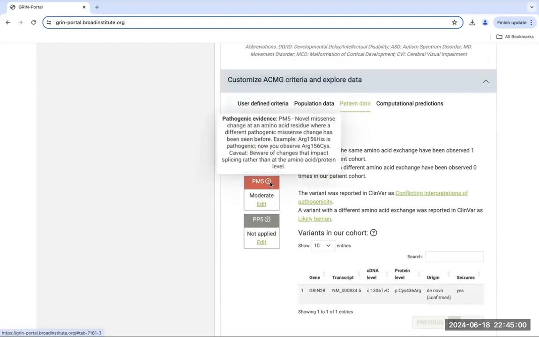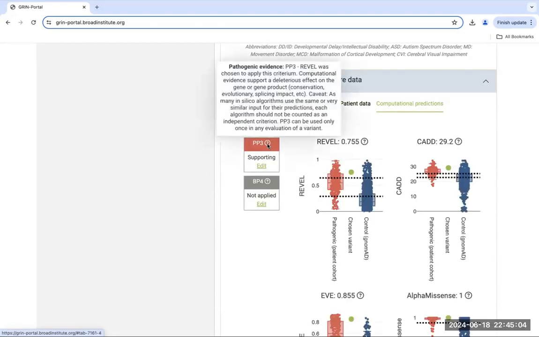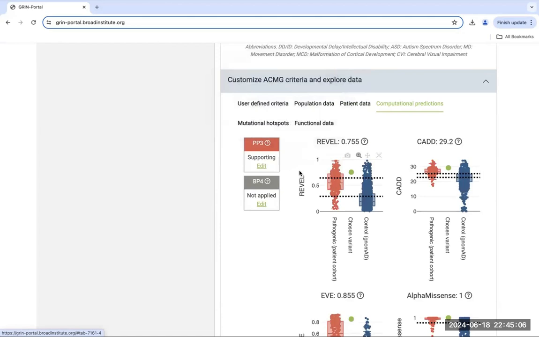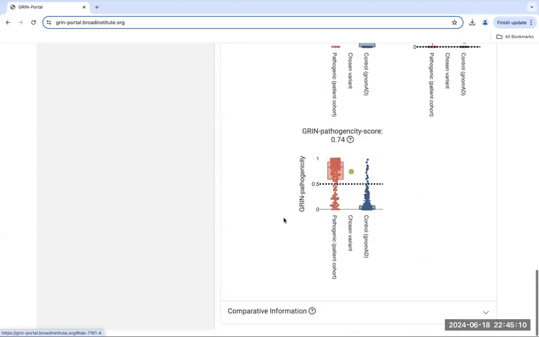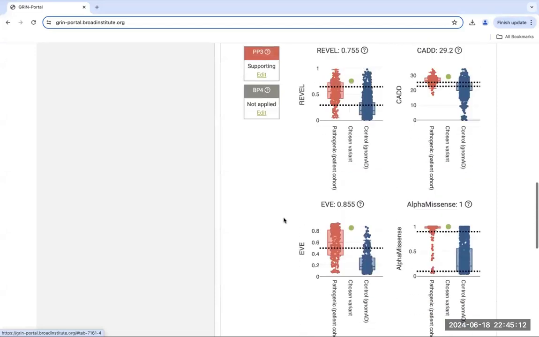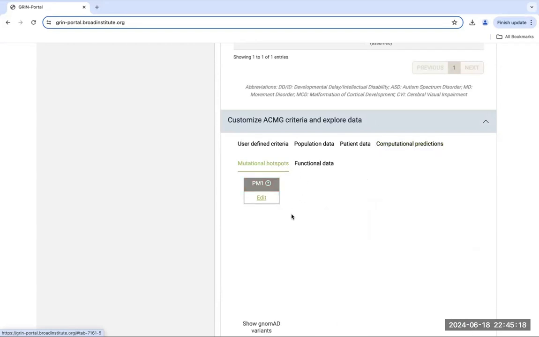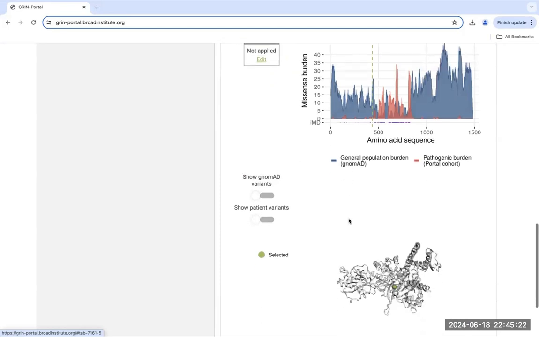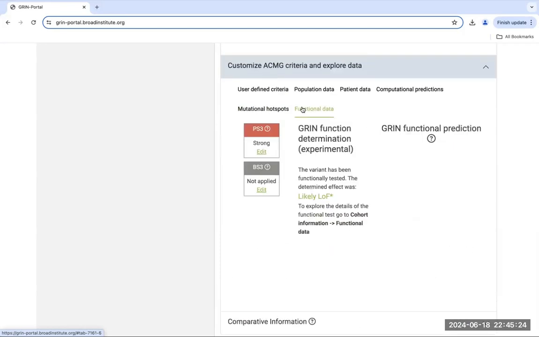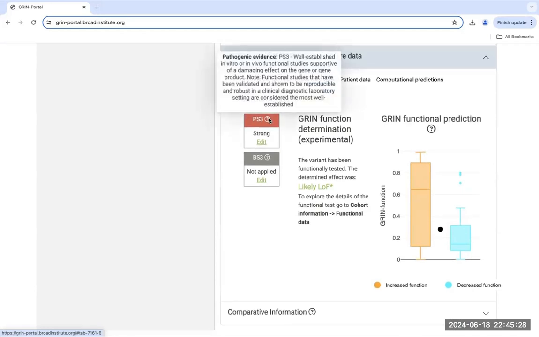along with computational predictions, including the REVEL scores, supporting the PP3 evidence of the chosen variant compared to the control and pathogenic patient cohort. It also shows mutational hotspots and functional data predicting the GRIN function of the selected variant with increased and decreased function.